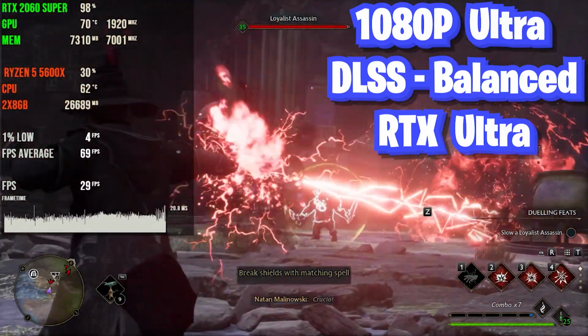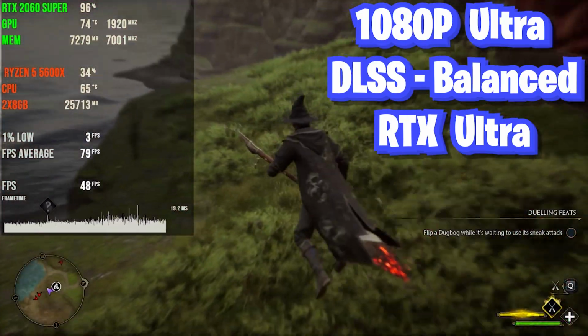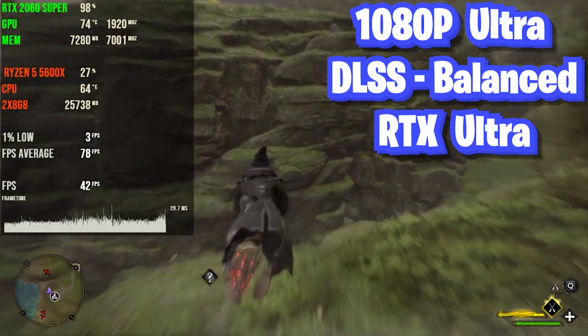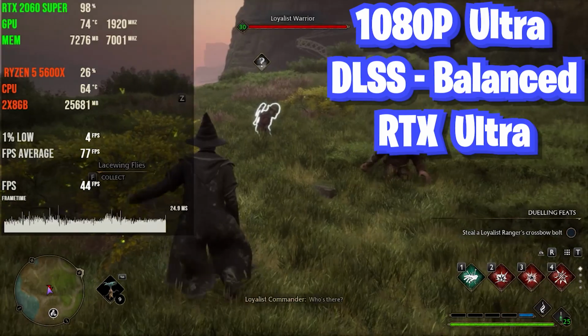So yeah, as you can see, 1080p ultra settings, ray tracing is turned on, everything's set to ultra except for DLSS, set to balanced or quality. We were getting around 67 FPS, and 45 FPS in some other places.